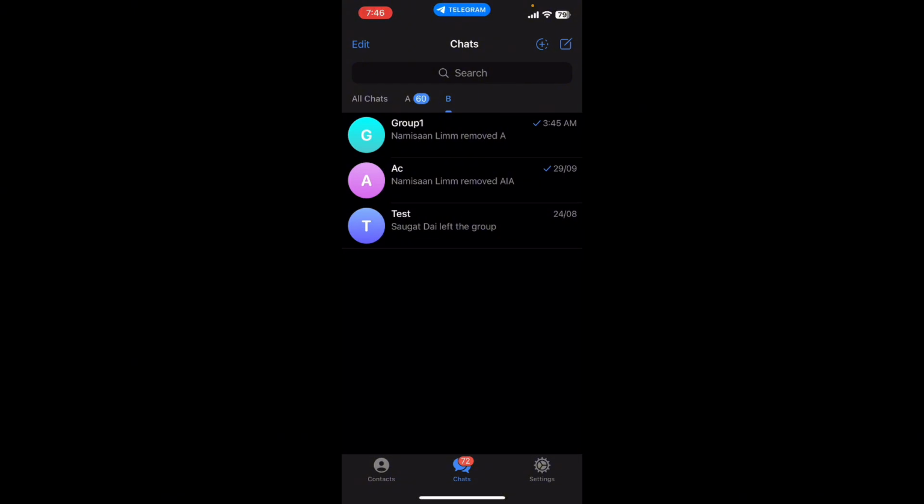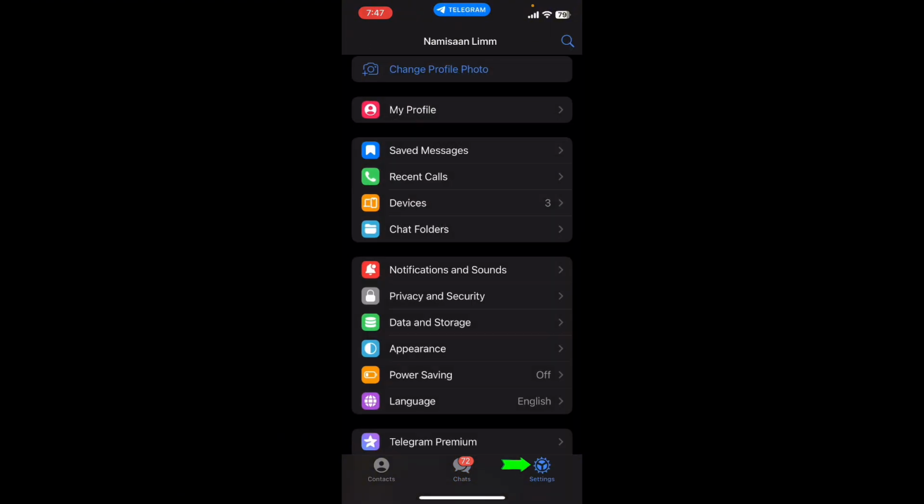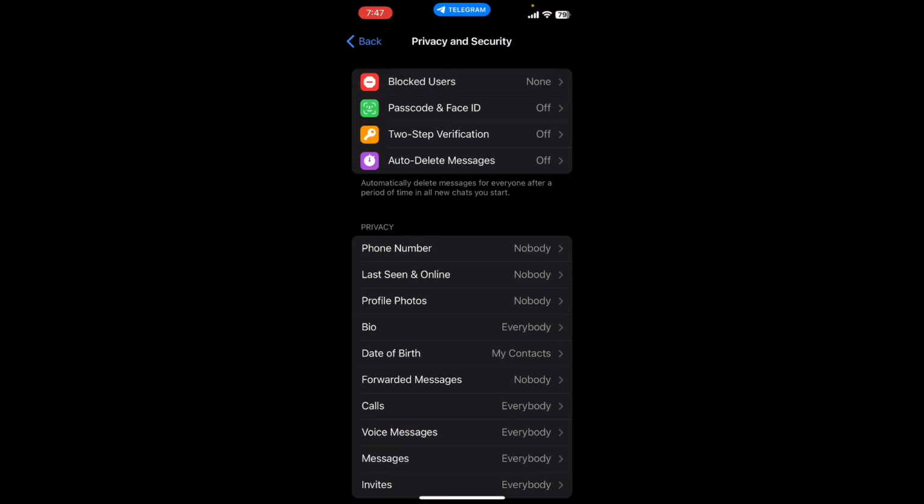First of all, go ahead, open the Telegram app on your phone. If you don't have the app yet, you can get it from Google Play Store or the Apple App Store. Once you do that, you're gonna have to tap on settings from the bottom right corner of the screen and navigate your way to privacy and security.